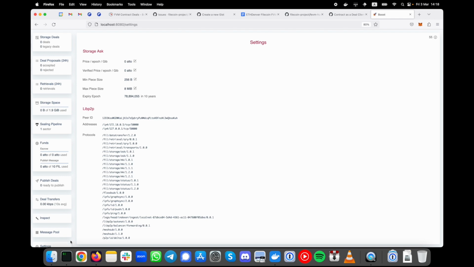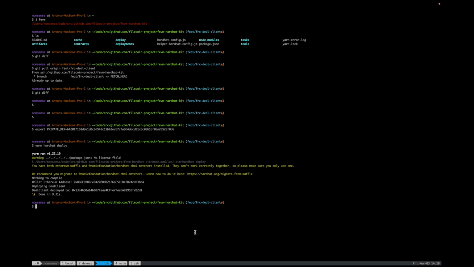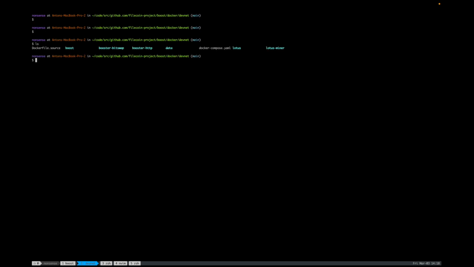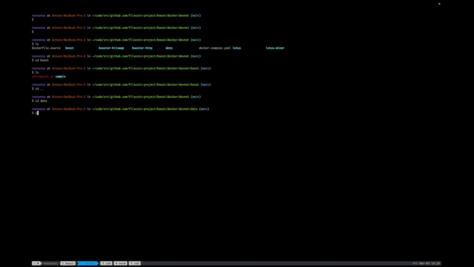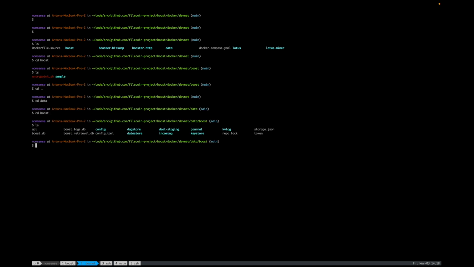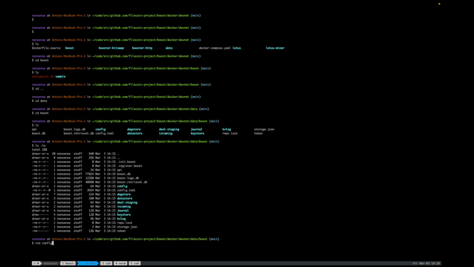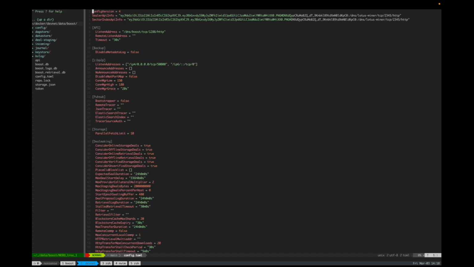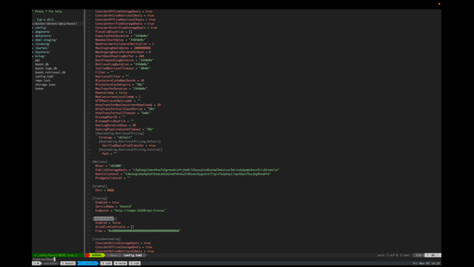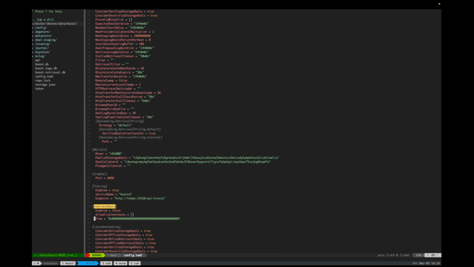And the next thing I'm going to do is I need to edit the Boost config to allow for contract deals to be processed. By default, it's not enabled. So let's do that. Basically on the DevNet, we can find the Boost repo in the data Boost directory, and we edit the config toml, and we're looking for contract deals. There are three fields here.